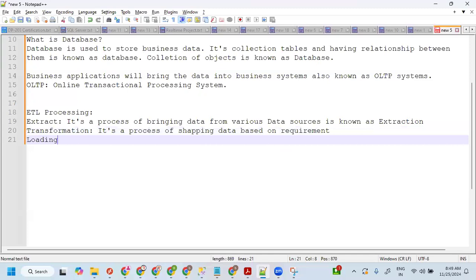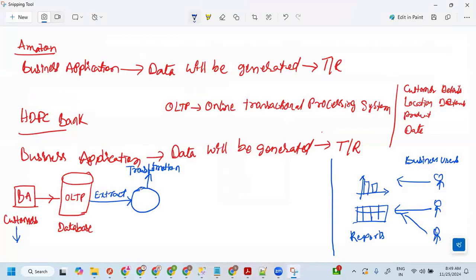And then another term is loading. It's a process of feeding data into the target. So these three terms are important when you deal with data. Once you transform the data, we are going to load the data into the target. Loading. This target, most of the time, is going to be a database.